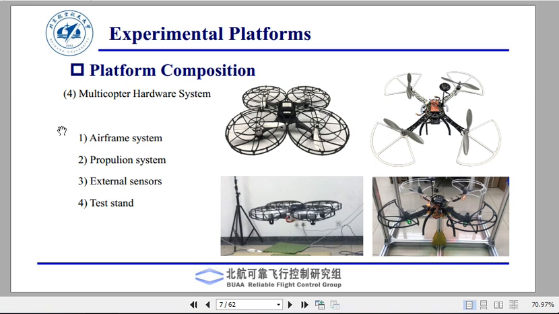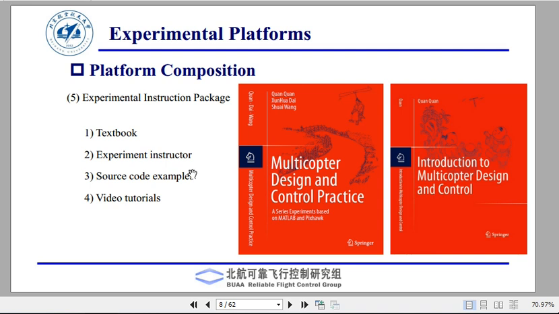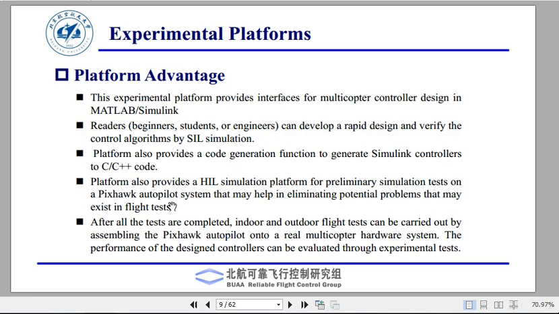The fourth component is the multi-copter hardware system, which contains the airframe system, the propulsion system, and the external sensors with test stands, which are shown in these pictures. And finally, the fifth component, which is a textbook, experiment, and instructor, source code examples, and video tutorials. This one I didn't find it.